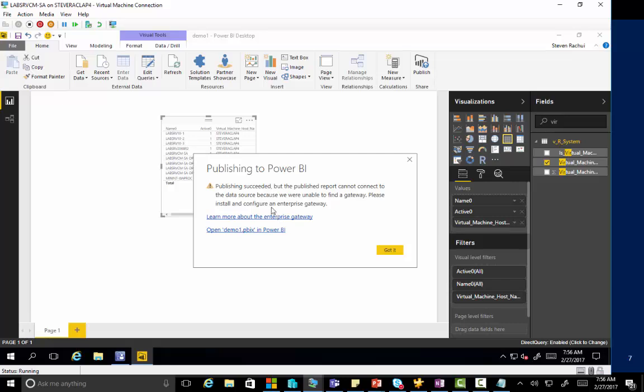And now I get an error, right? Publishing succeeded, but the report cannot connect to the data source because we were unable to find a gateway. So this is what I was talking about. So I've gone from on-premise working on my report to publishing it to the cloud service. Well, my data source is an on-premise SQL server. And because it's on-premise, you can't get to it from the cloud unless you have a gateway service, an enterprise gateway configured. So that's just an additional element you might want to think about depending on how you're doing reporting and publishing and different things, right?